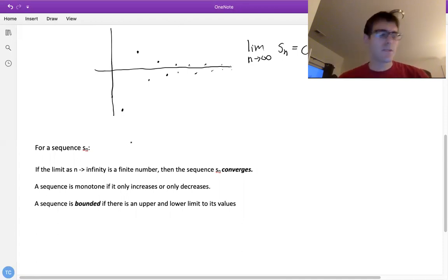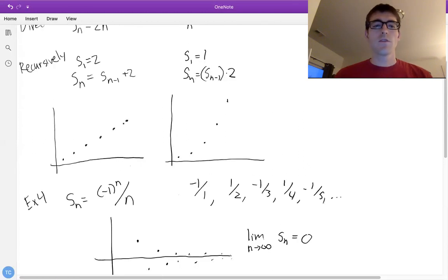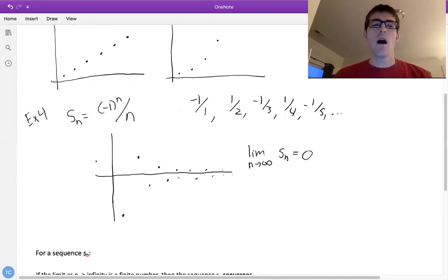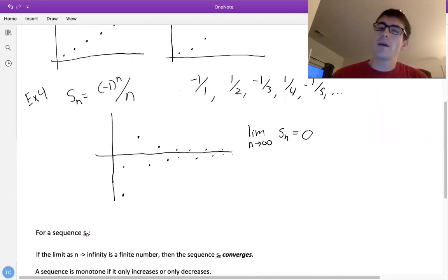A couple other definitions that are going to come up occasionally is that a sequence is monotone if it only increases or decreases. So for example, both example 1 and example 2 are monotone. Example 3 is as well. Example 4 is not monotone because it increases and decreases, decreases, etc.